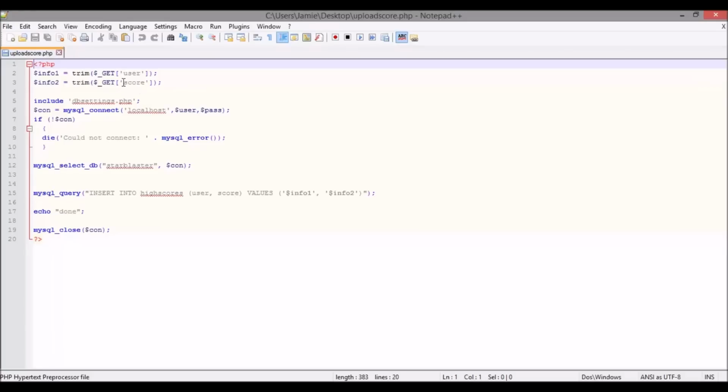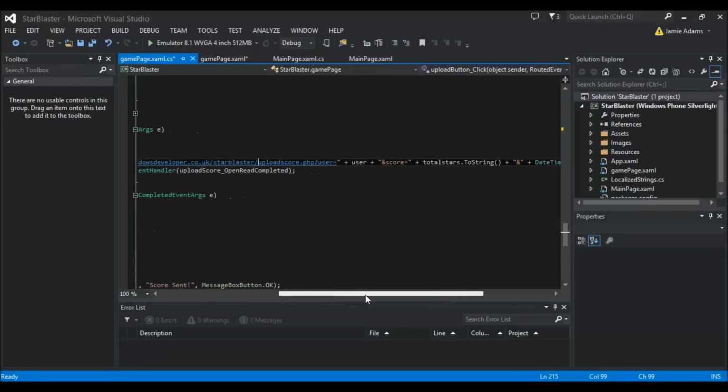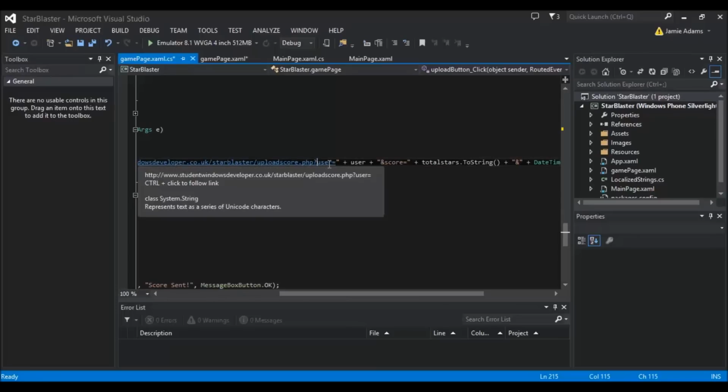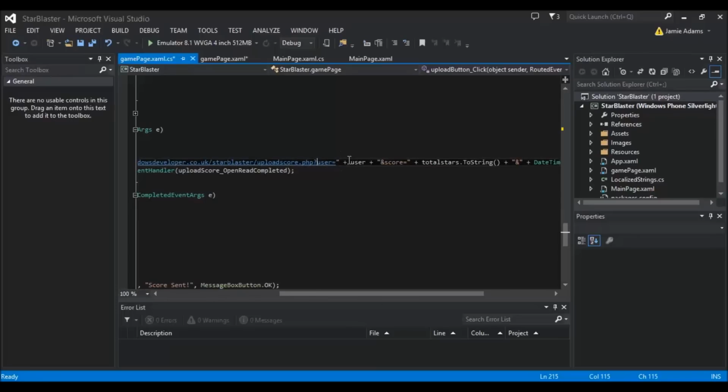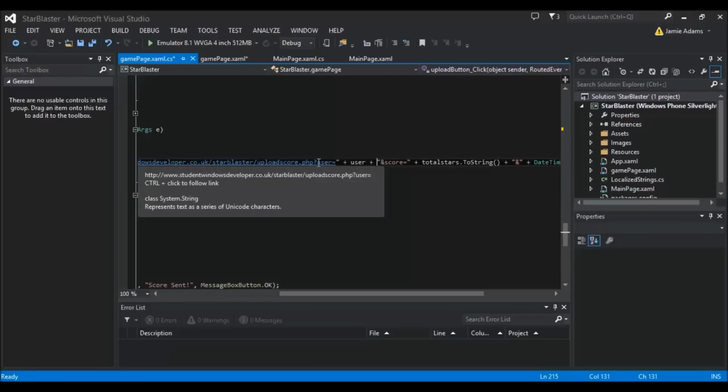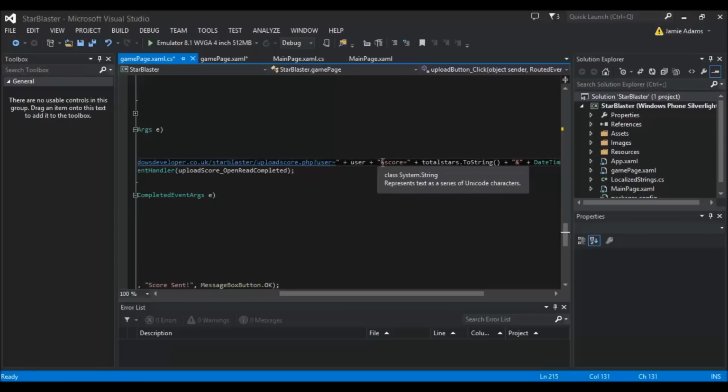in the PHP file here we have a get for user, so it trims anything that's got user, and it trims score. So if we look back in our coding here, we can see that we've got the PHP page. We put a little question mark on the end so we can start passing some values. So we do user equals, then we stop the string, add our user's name, and then we start a new string. Then we add that onto the string there. We then add on an and sign, which means we're going to do another bit of information. So once it sees user, it will look up to the and sign and then it will stop.